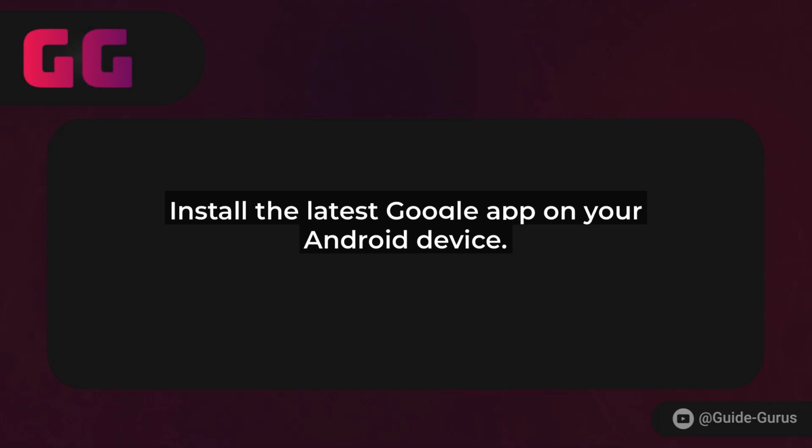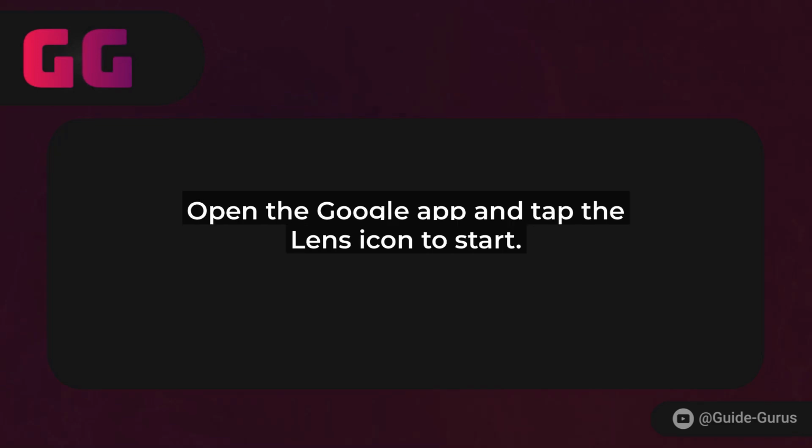First, make sure you have the latest Google app installed on your Android device. It's available for free on the Google Play Store. Once that's done, open the Google app and look for the Lens icon. It's that colorful camera symbol at the bottom or top of the screen, depending on your device. To get started, tap the Lens icon to launch it. Your camera will activate, so point it at whatever you're curious about.